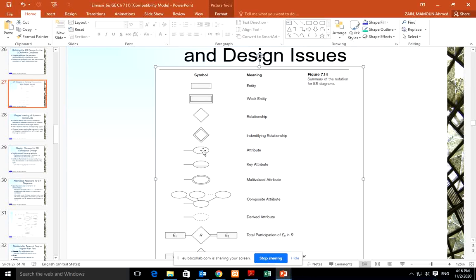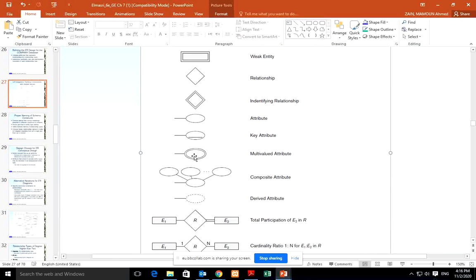An oval like that is an attribute name without underline. If it is underlined, it is a key attribute. Okay, and then this one, which is like a circle inside a circle, or an oval inside an oval, means a multi-valued attribute. I will explain all what that means, a multi-valued attribute.